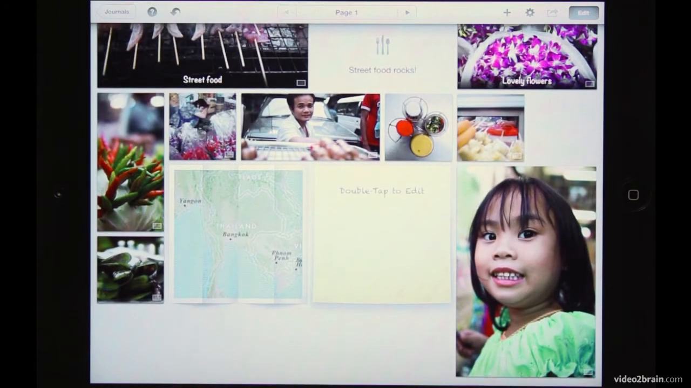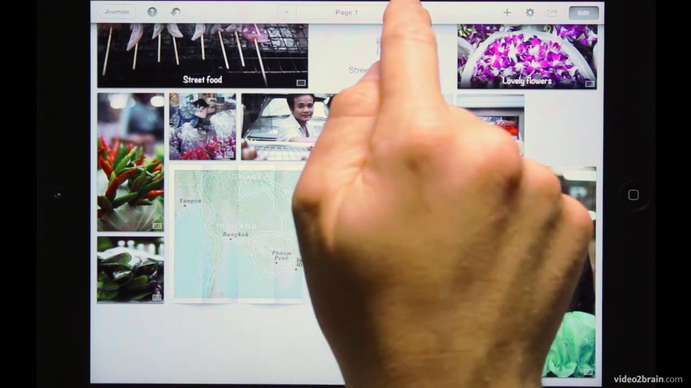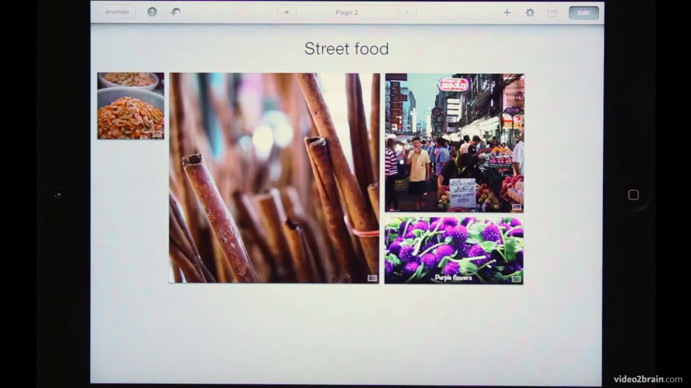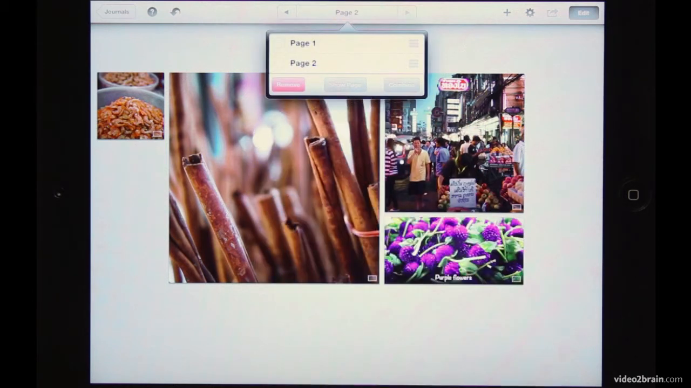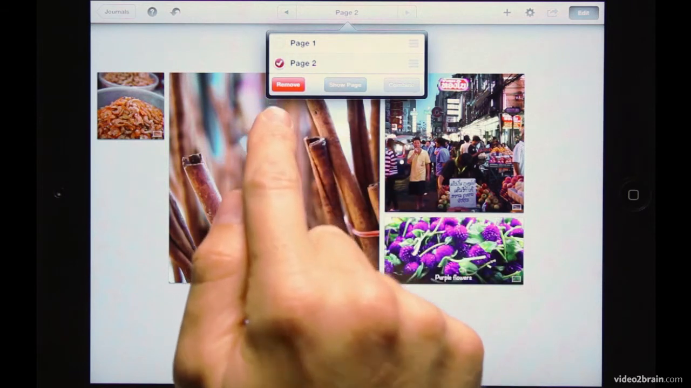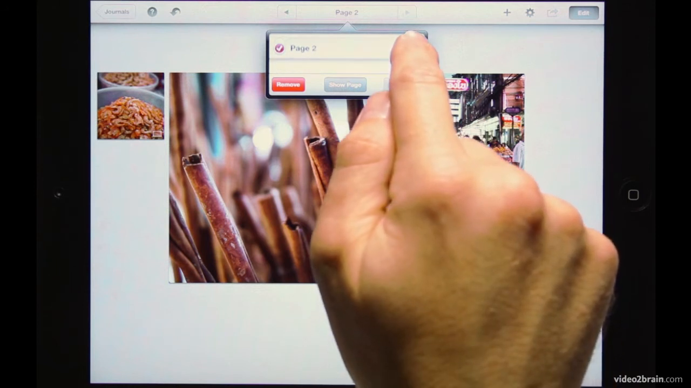Now you can see all that information is gone, and if we tap on the arrow at the top of the scene to go to the next page, you'll see the new page that we created. You can edit the page names and their order by simply tapping on the page name at the top of the view. From here, you can select a page, remove it, jump to that page, or even reorder it.